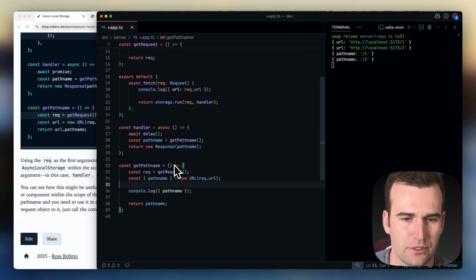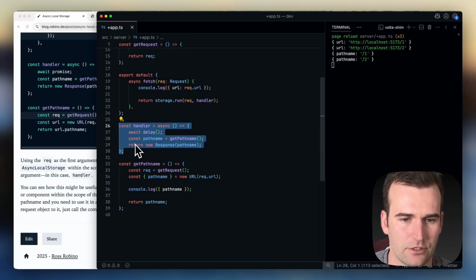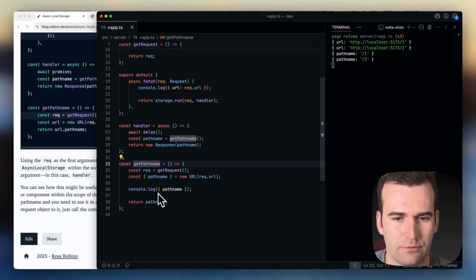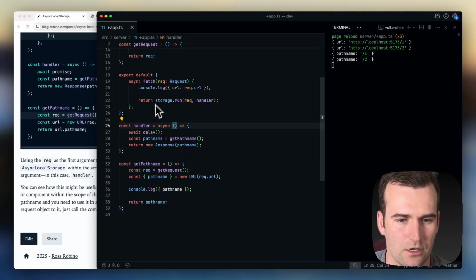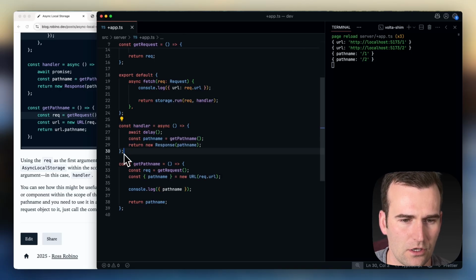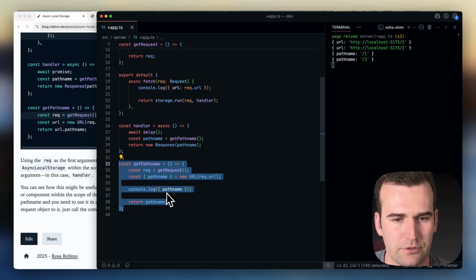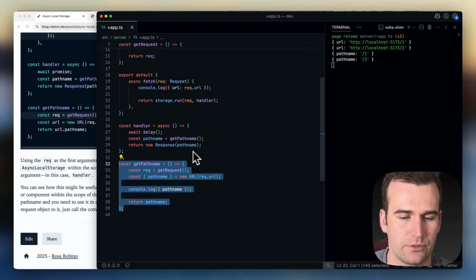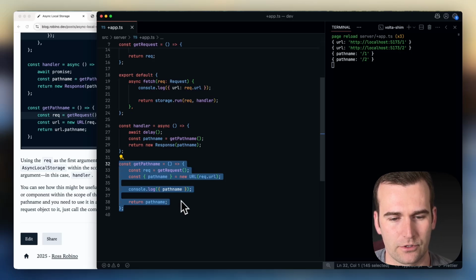This is a pretty simple example, but say you had a lot of different functions between your fetch and your getPathName. That would prevent you from having to pass the request as an argument all the way down to getPathName. Also, now getPathName is a little helper function. If we have a lot of different handlers or different components and we need to get the path name within any of those components, we can use getPathName wherever we need it and not have to worry about passing down the request argument to it. It will always return the path name for the request that we're currently processing.